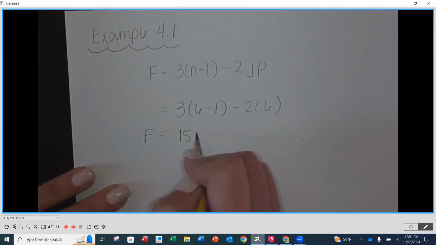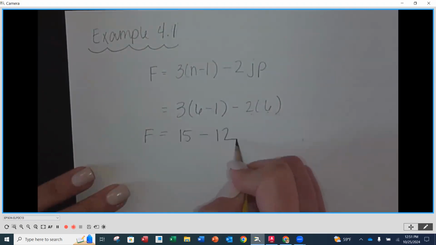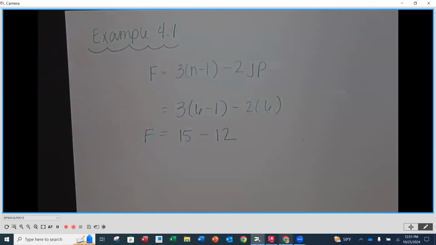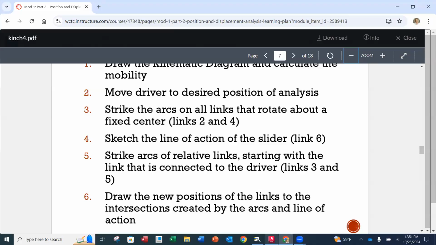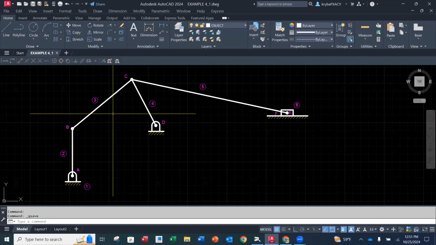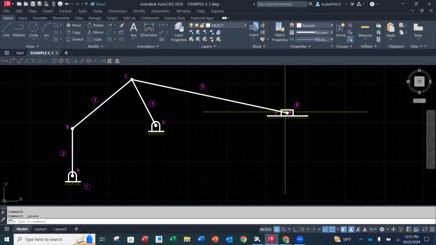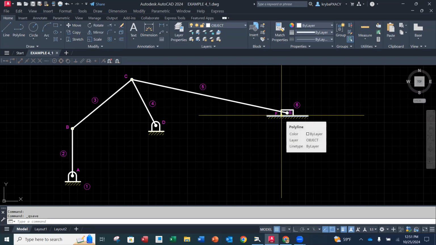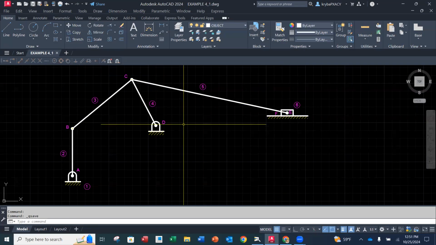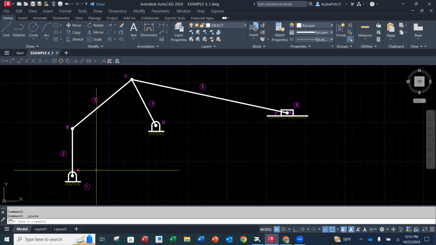So we're going to have F is equal to 5 times 3 is 15 minus 12. That's not right. We should be getting 1. 1, 2, 3, 4, 5, 6, 7, minus 0, 7. Where are they getting 7 joints? 1, 2, 3, 4, 5, 6.